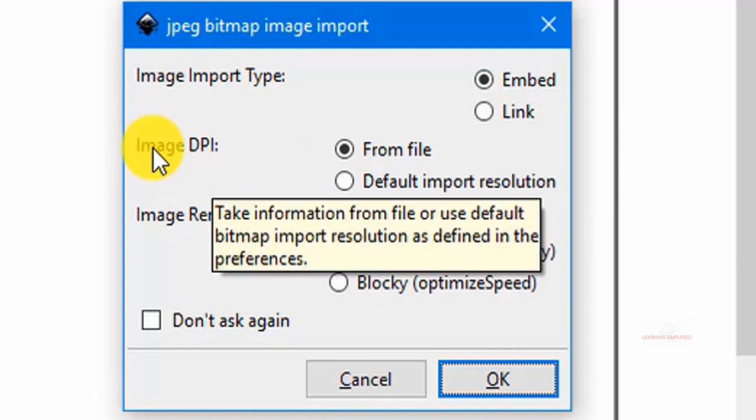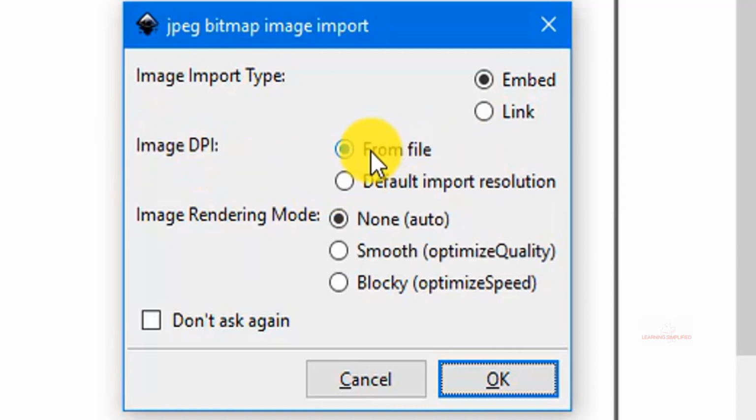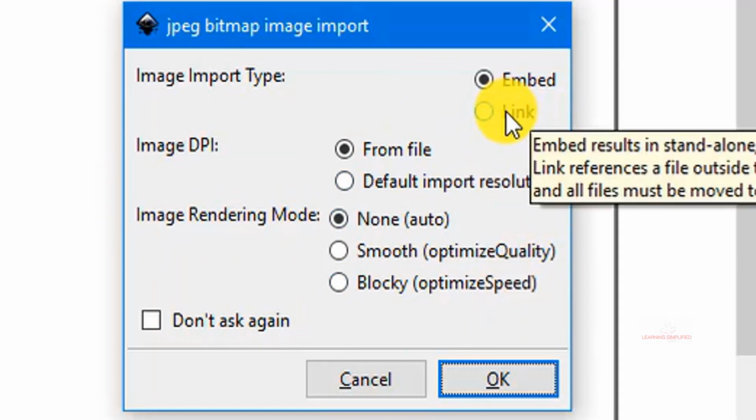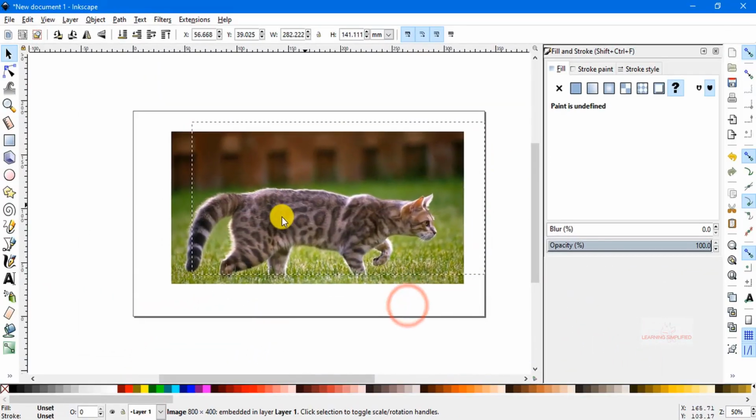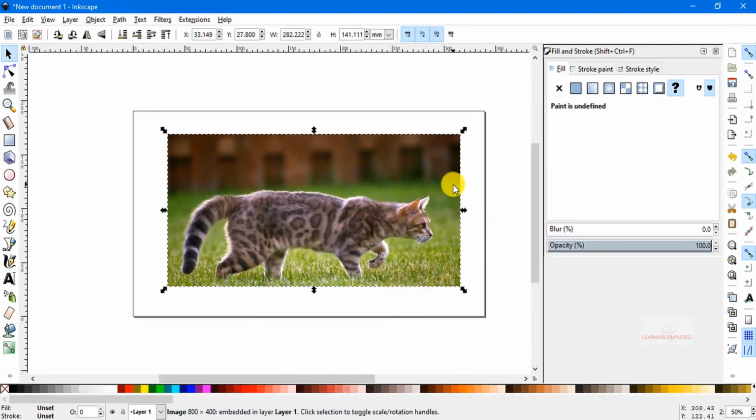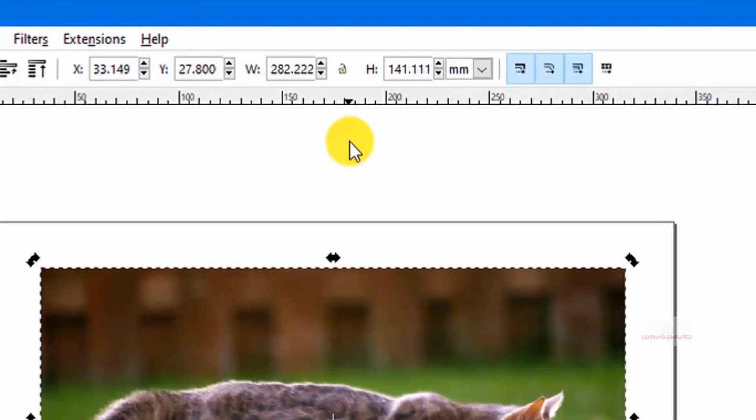So there goes the image DPI. It is practically using from file, not the default import resolution, and the image rendering mode is none. So I won't be making any kind of changes right over here. Instead, I'll be just clicking this OK, and I can see that the image is being imported into our project, the same cat image.